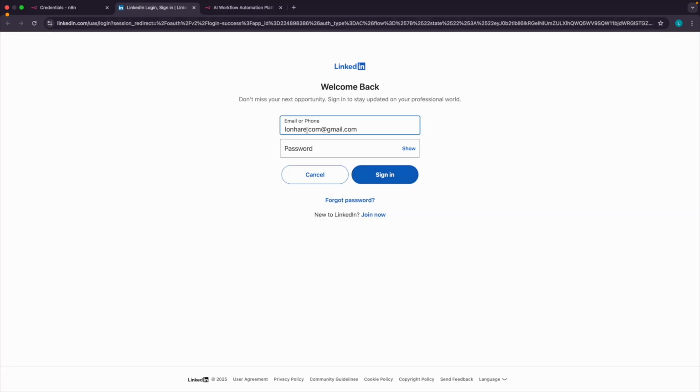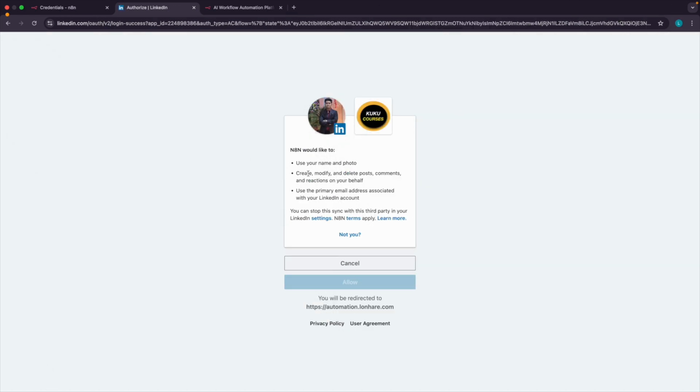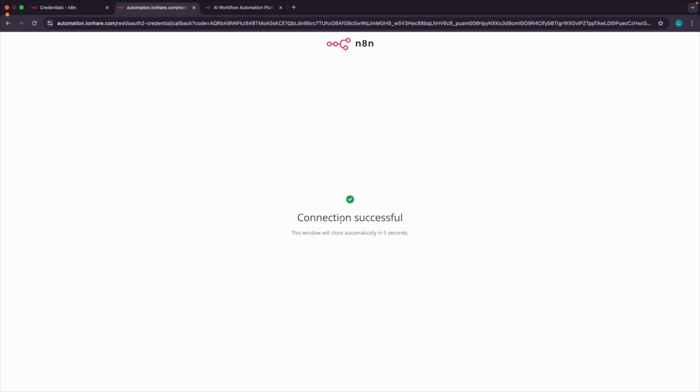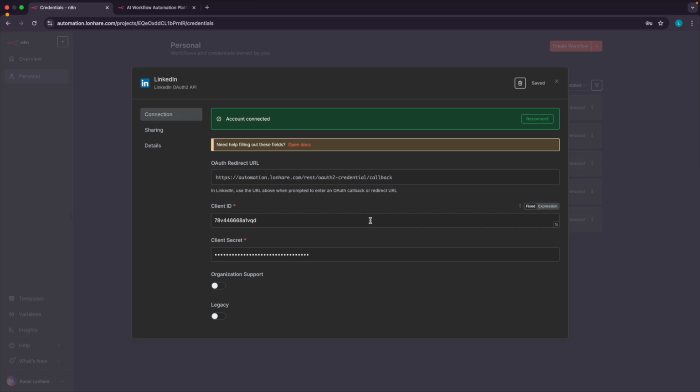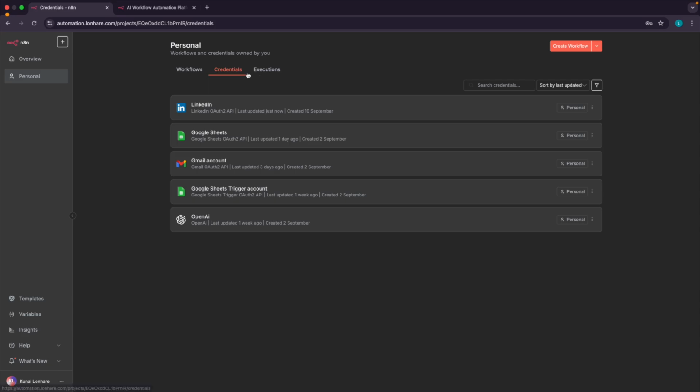So now it will ask you for your login, like email and password, and then simply click on the sign in button. You will see it will ask you for permission, allow, and you are going to see that your connection will be connected. Let's wait. You can see connection is successful. It will just take 5 seconds to connect, and boom, you can see now your LinkedIn is connected with your N8N and you can use it.